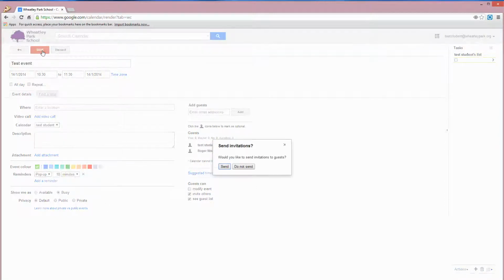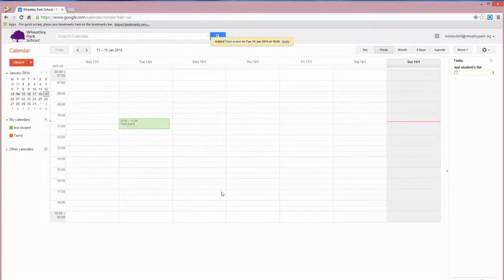Once done, click on save, and it will ask you, do you want to send an email invite to these people? If you don't send an email invite to them, they won't know it's happening. So I would click on send, and you'll have an item here.